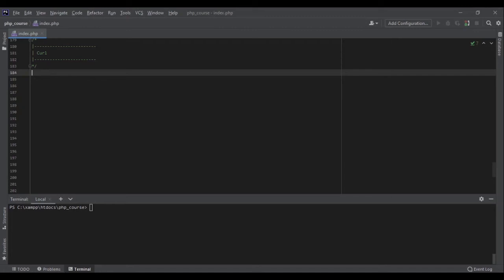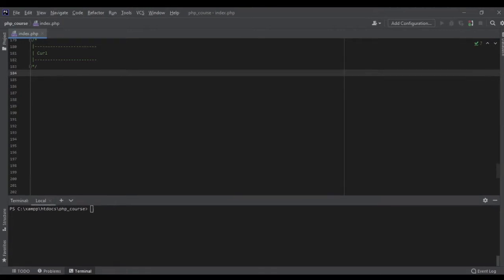Now let's talk about curl. Sometimes we need to send requests to another URL to get data, maybe another API. So how can we do that in PHP? There are many ways, but now we are going to talk about curl.